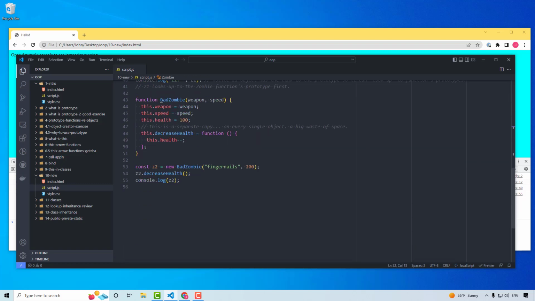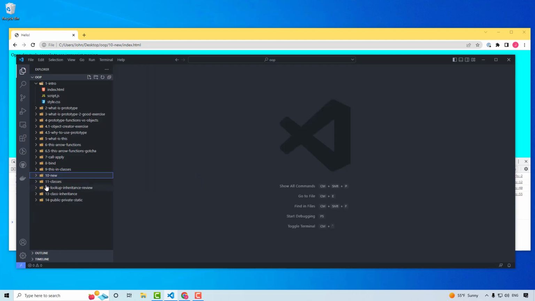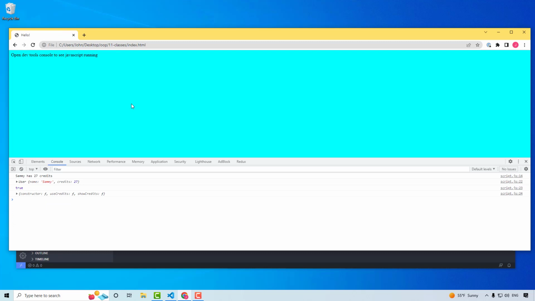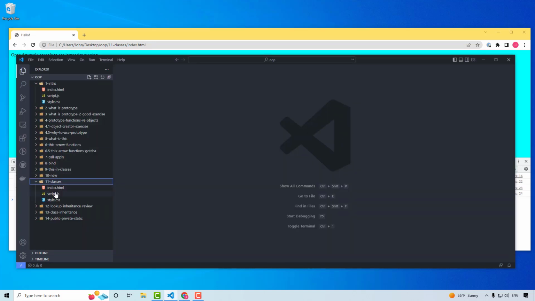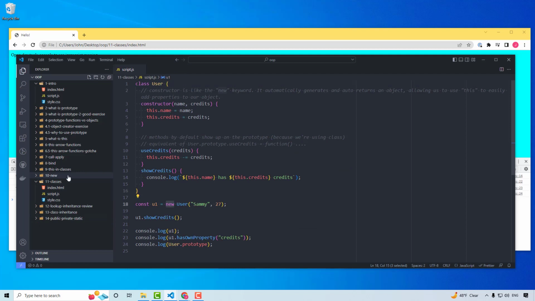So anyway, that is the end of this new tutorial. Let's take a look at classes. So we'll open up 11, drag the index into the browser, and then we will open up the script file. So the new keyword does some magic for us, and then adding a class does even more magic for us. What we're doing here is creating a class of user, and we'll revisit this in a moment. And then we're using this class to create a new object and store that in the u1 const.